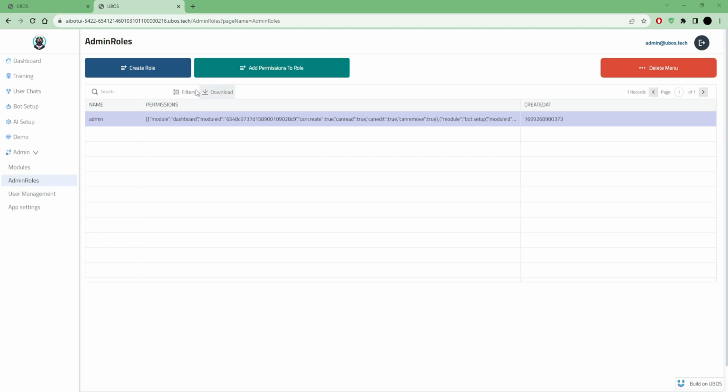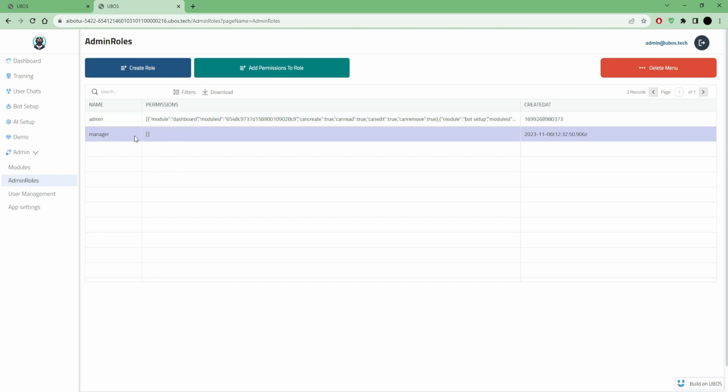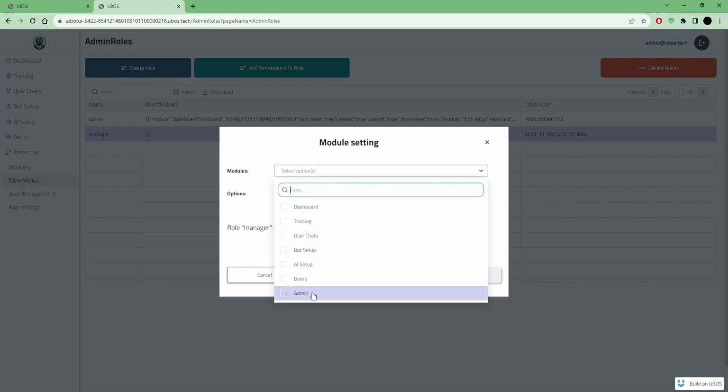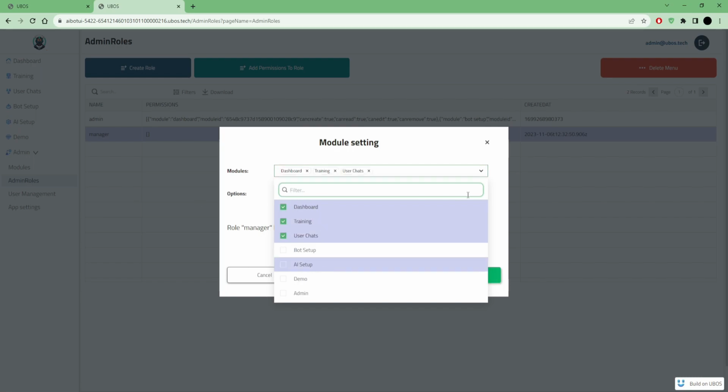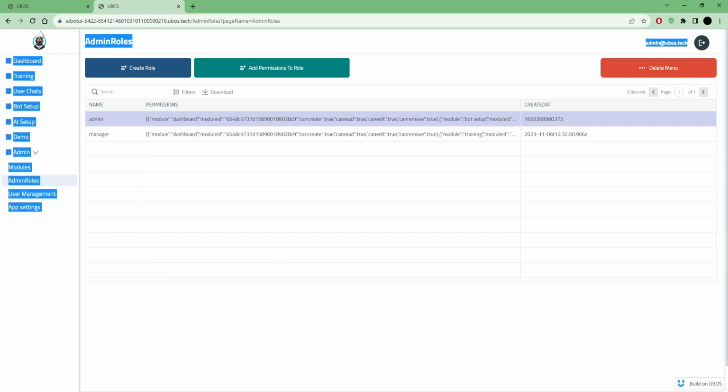Let's do it together. All you need is to create a role, for example, manager. Press the create button, select this role from the table, and go to add permission to role. Then you can choose which pages this role will have access to. For example, dashboard, training, user chats, and maybe also demo. Press the submit button, and that's all on the admin role page.